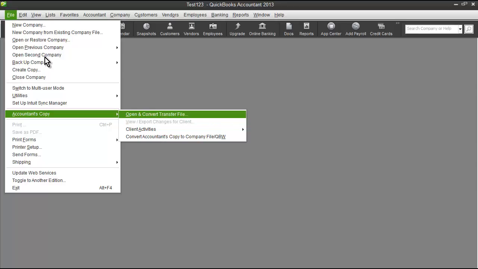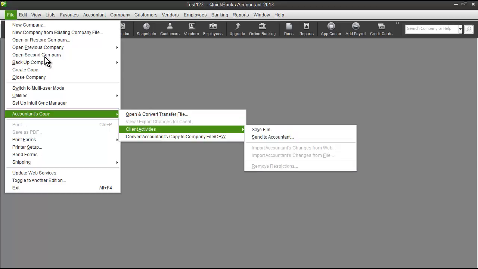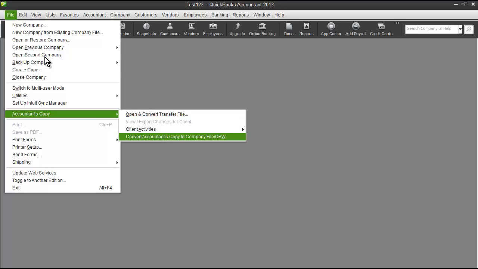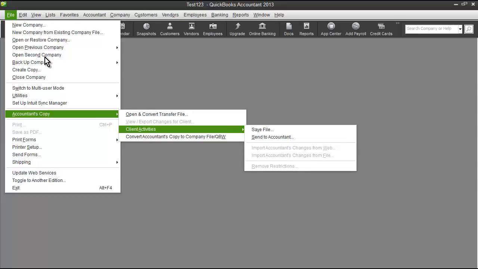You will see four choices: Open and Convert Transfer File, View Export Changes for File, Client Activities, and Convert Accountant's Copy to Company Files/QBW. Of the four options, the one that will typically relate to you is the third choice, Client Activities. The other options relate to a person who is receiving an accountant's copy in terms of how they want to open it or convert it. When you highlight the Client Activities choice, you have the following options: Save File, Send to Accountant, Import Accountant's Changes from Web, Import Accountant's Changes from File, or Remove Restrictions.